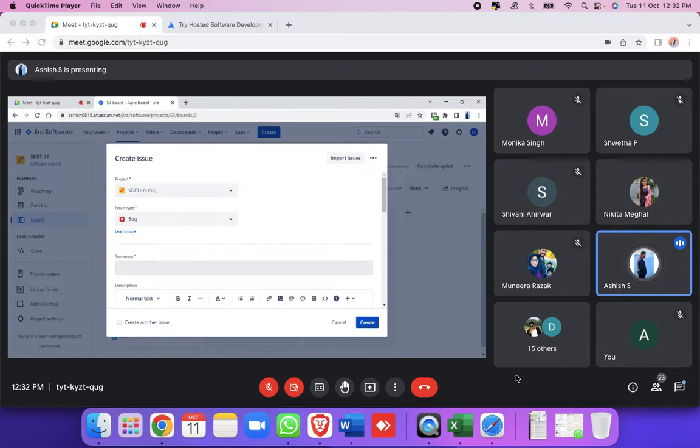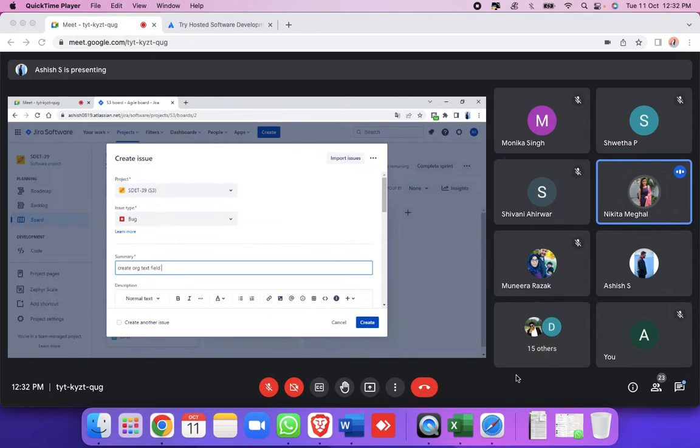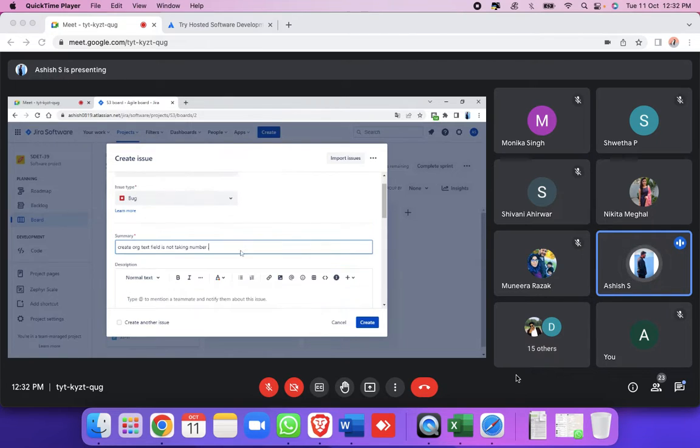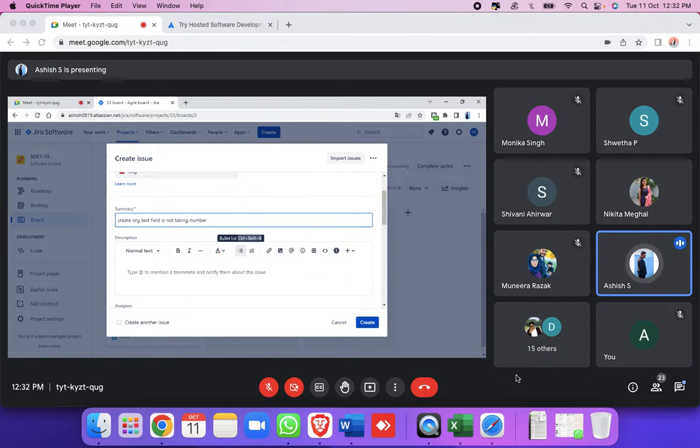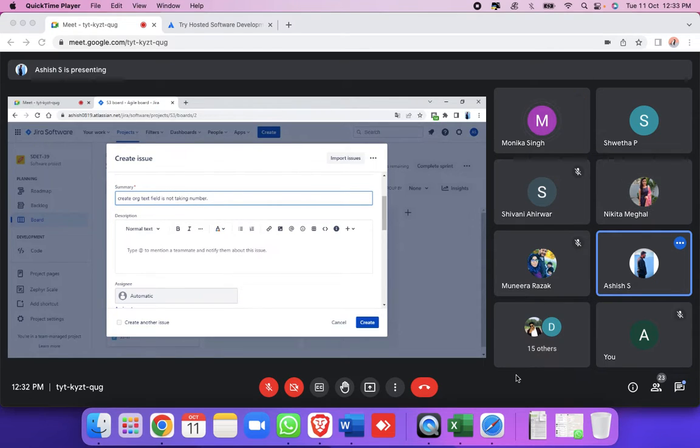So think the create org text field is not taking numbers. This is one of the summaries which I have given, a one line description of the bug. Are you getting it? Yes, sir. In the description, I'll write steps to reproduce.